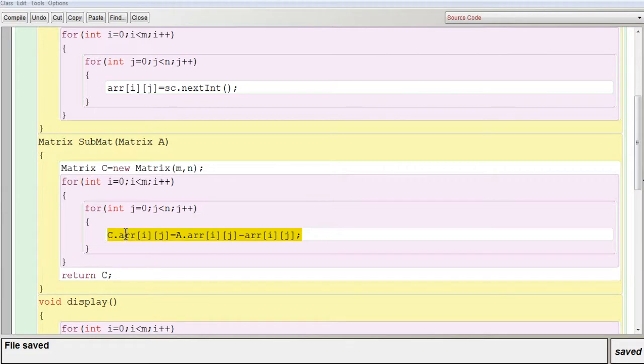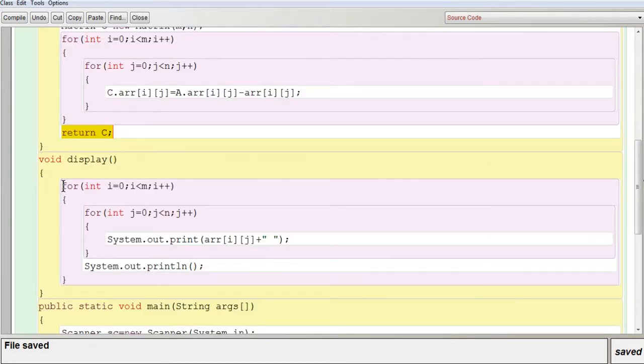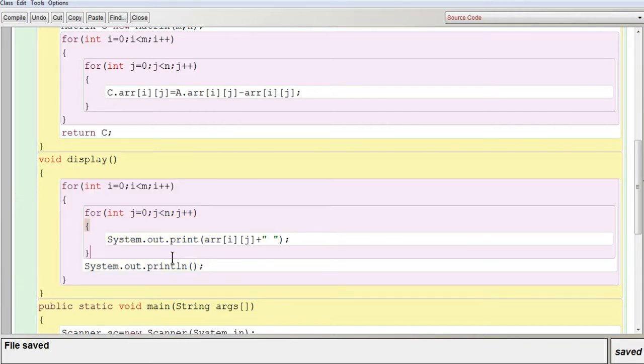And then it will store the result in the object C. Now after completing this subtraction, you are going to return C. You are going to return only the object. Then in display, again you are going to use a nested loop, and display it in matrix form with rows and columns. You use System.out.print of arr[i][j], and if you want, you can leave a space or a tab space, and then after the inner loop you can break the line so that it looks like a matrix. That's the reason you are using this.